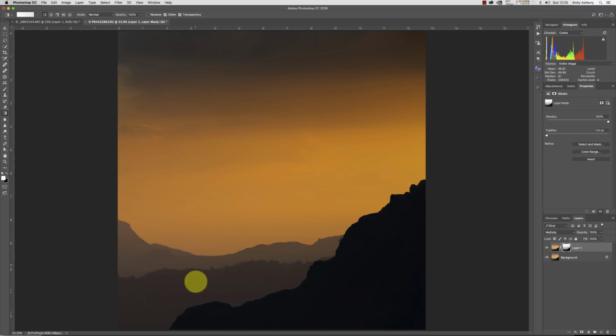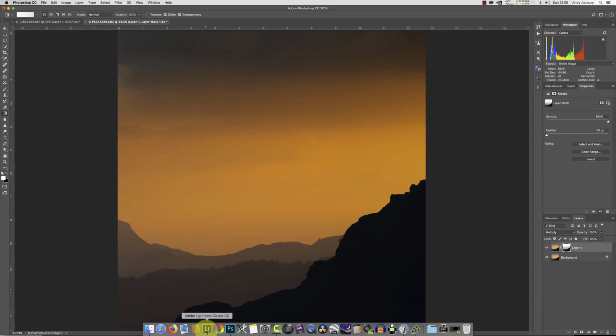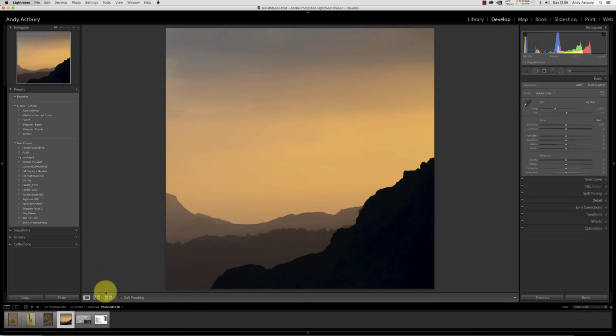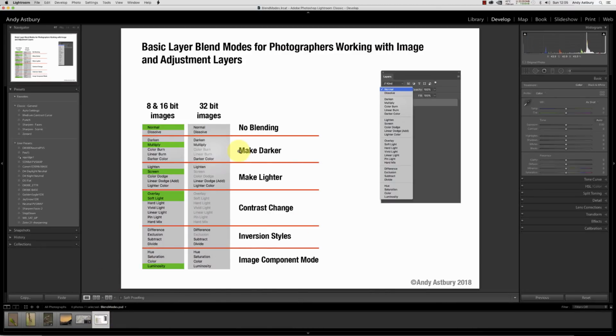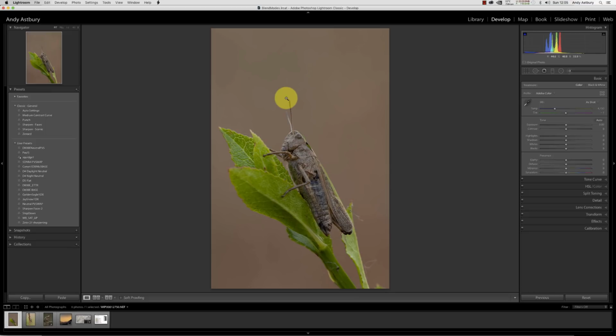Okay, so let's head off back to Lightroom again, and now what we'll do is, because we've looked at multiply, we better now go and look at screen. And let's go and take this picture of this grasshopper. Okay, so it's got no settings on it whatsoever. We've done nothing to it in Lightroom at all.